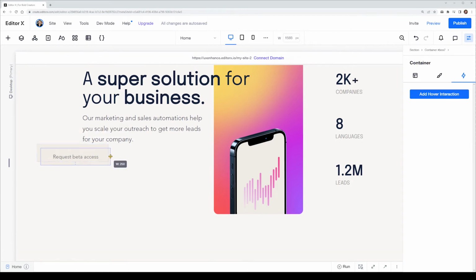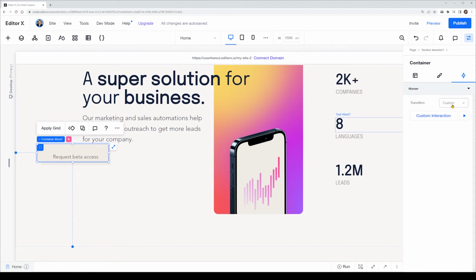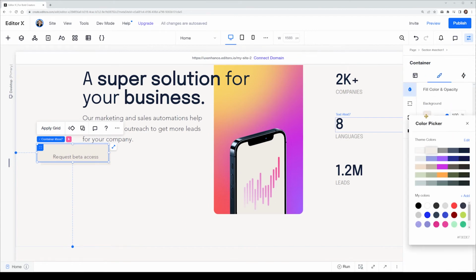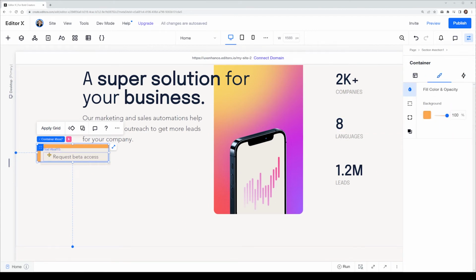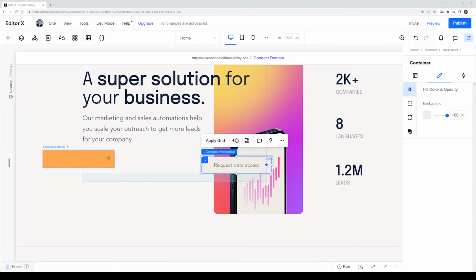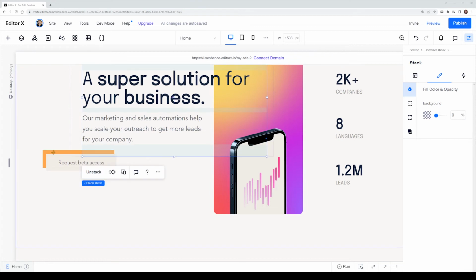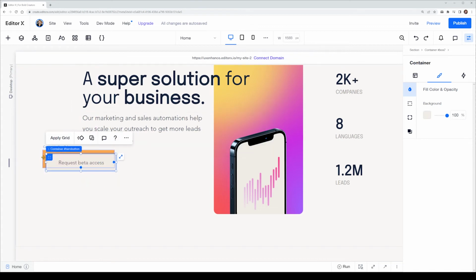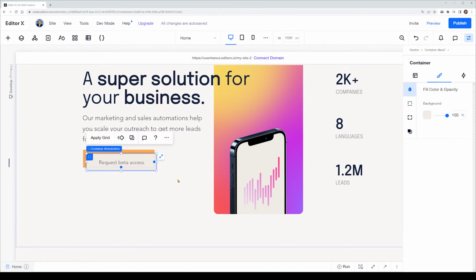Now we have something a little bit more unique, but right now we can't see it just yet. I'm going to change the background of this button here to have this orange color that exists below it. The reason I'm doing this is because I want to show how, for example, two different types of containers can work together to create a new type of animation.